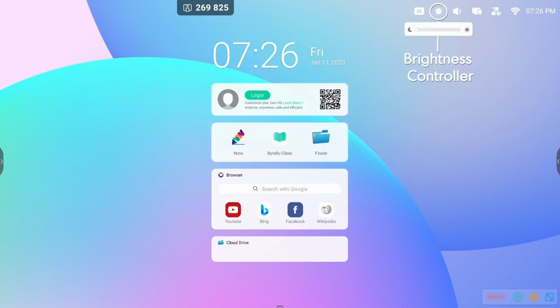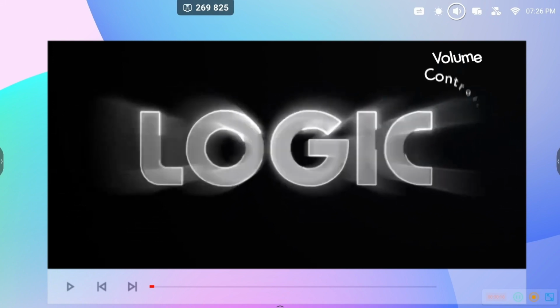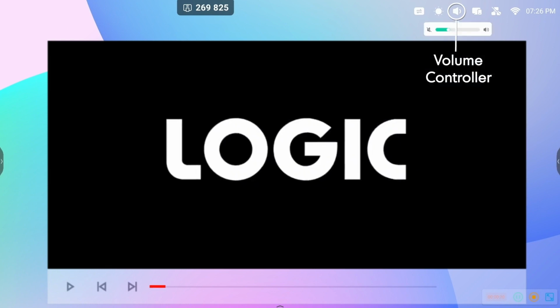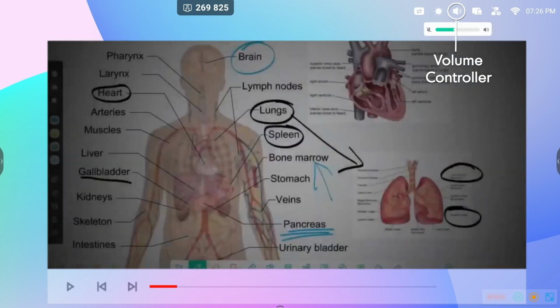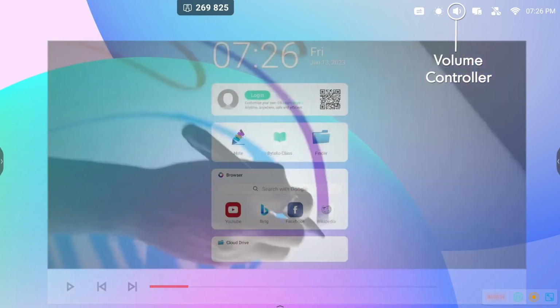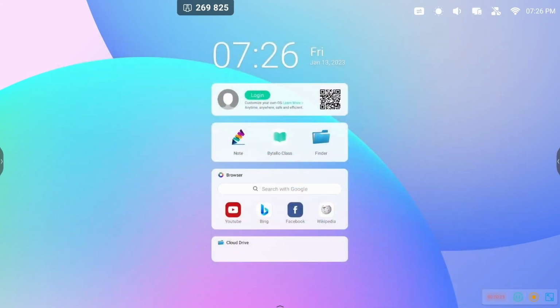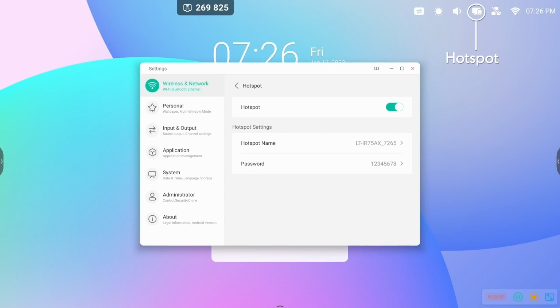By using this icon you can control the brightness of the display. You can decrease or increase the brightness. And next is the volume control button. By using this icon you can control the volume of the display. And next three icons are related to network settings. One is for hotspot, another is for LAN connection and another is for Wi-Fi connections.